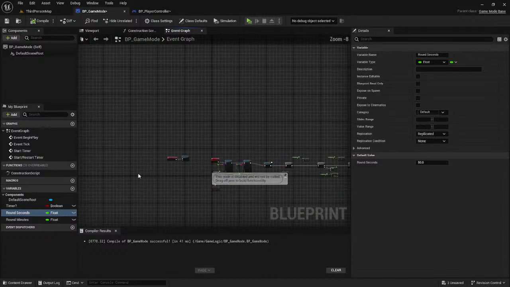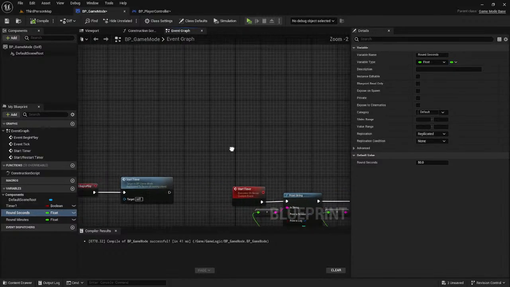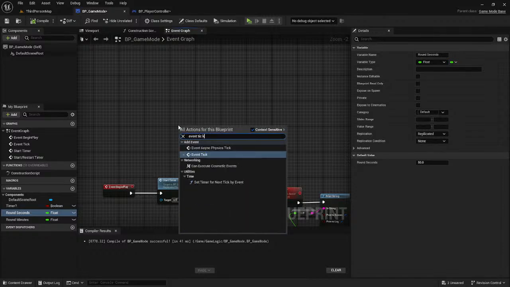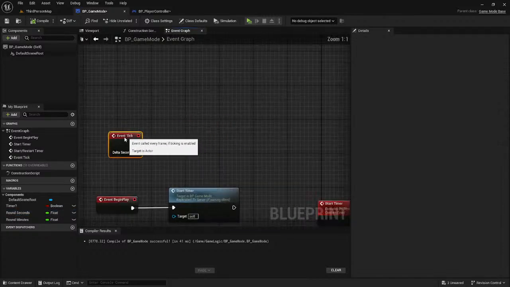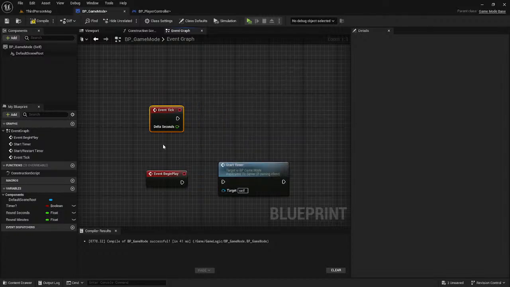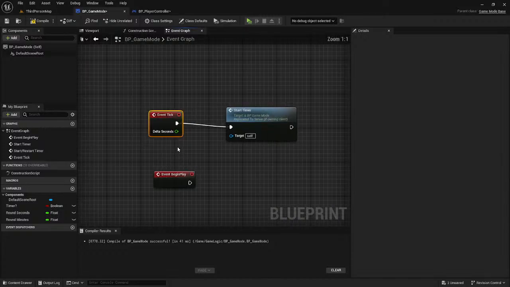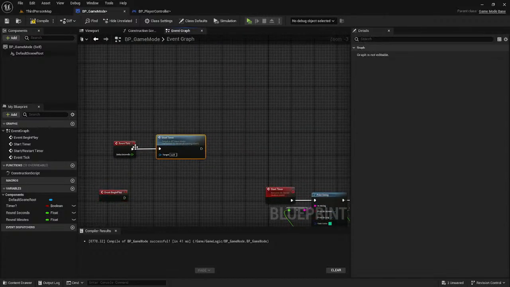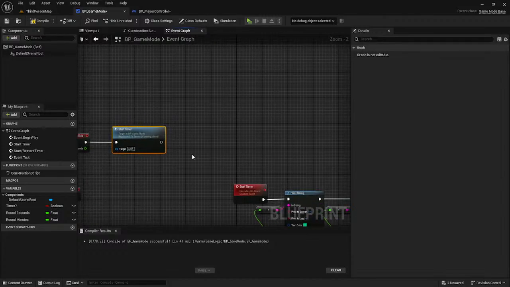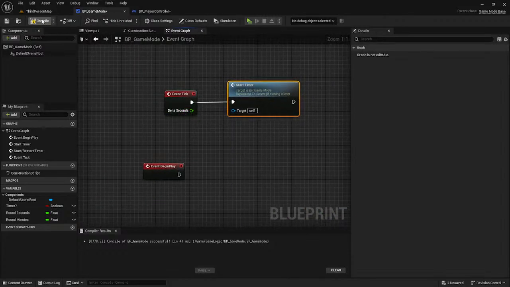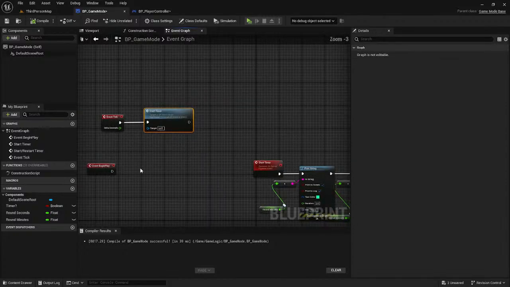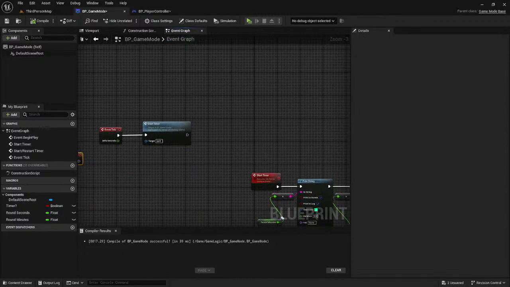Let's start the timer on a tick. Tick. And let's drag this over here. When it comes to multiplayer games, try to avoid event tick at all costs. For now, let's use it. Later on, I'll do some best practice stuff. This is just to get our timer up and running.